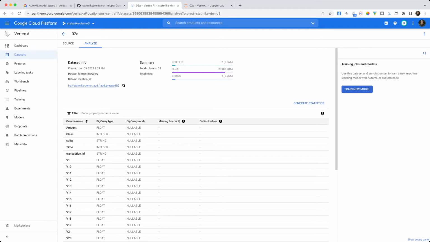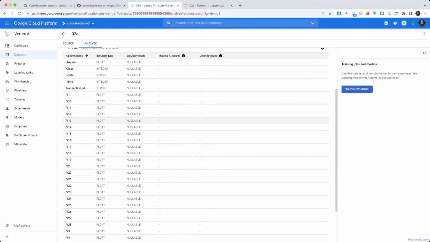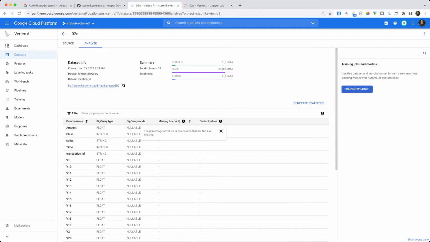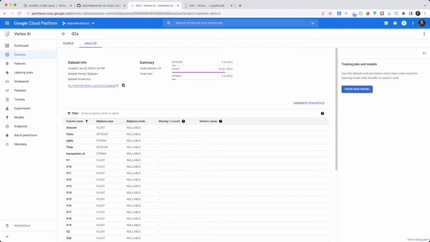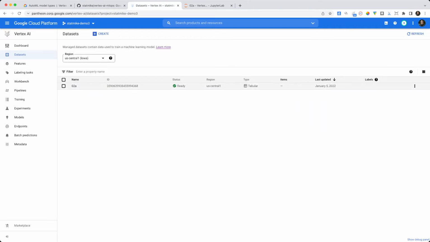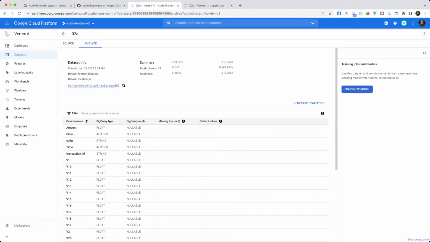You're good. It shows me the URI to BigQuery for that table. Shows me my columns. I could generate statistics and see like % missing and distinct values in columns. At this point, I've created a data set. I can literally come back here, create data sets, and I see, hey, here's one right here. I can click into it, and that's where I see that information.